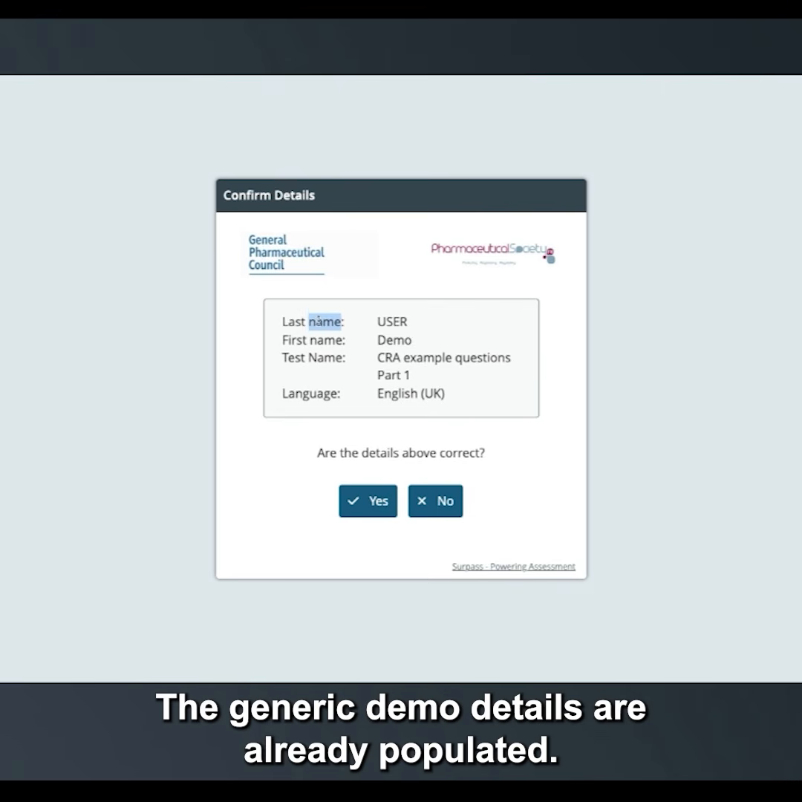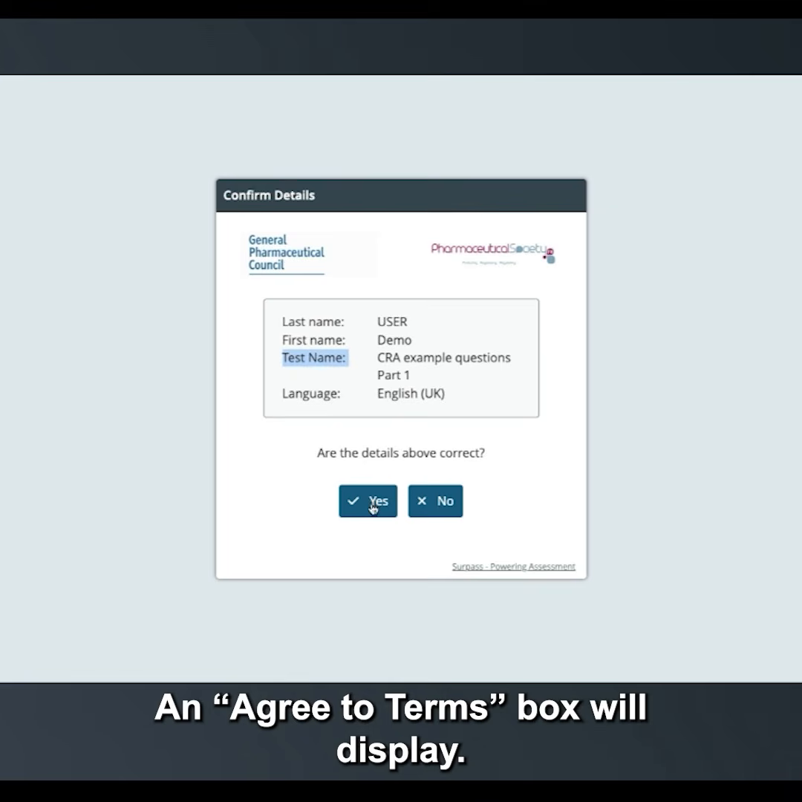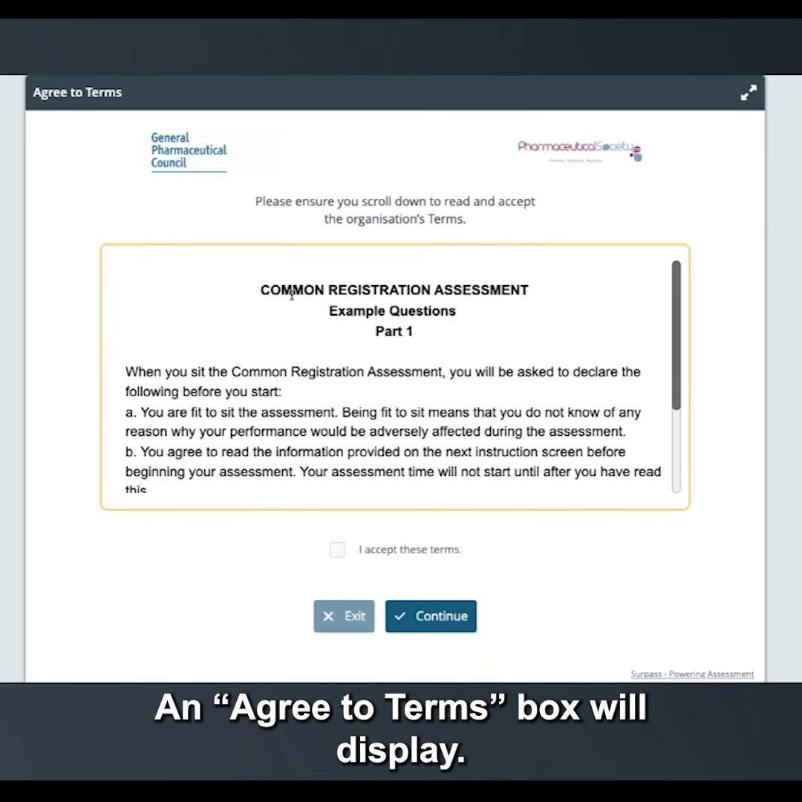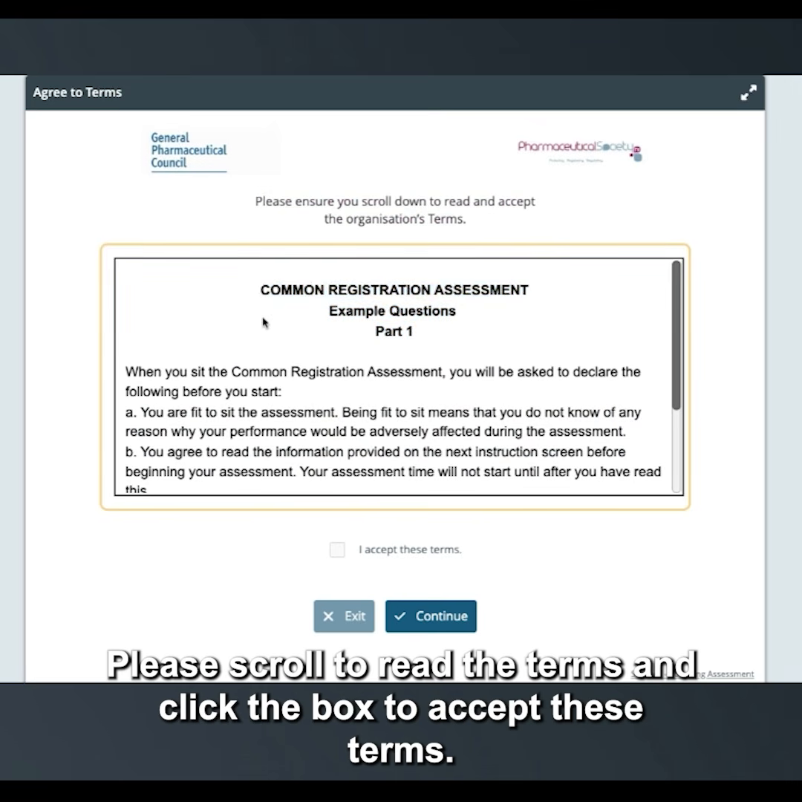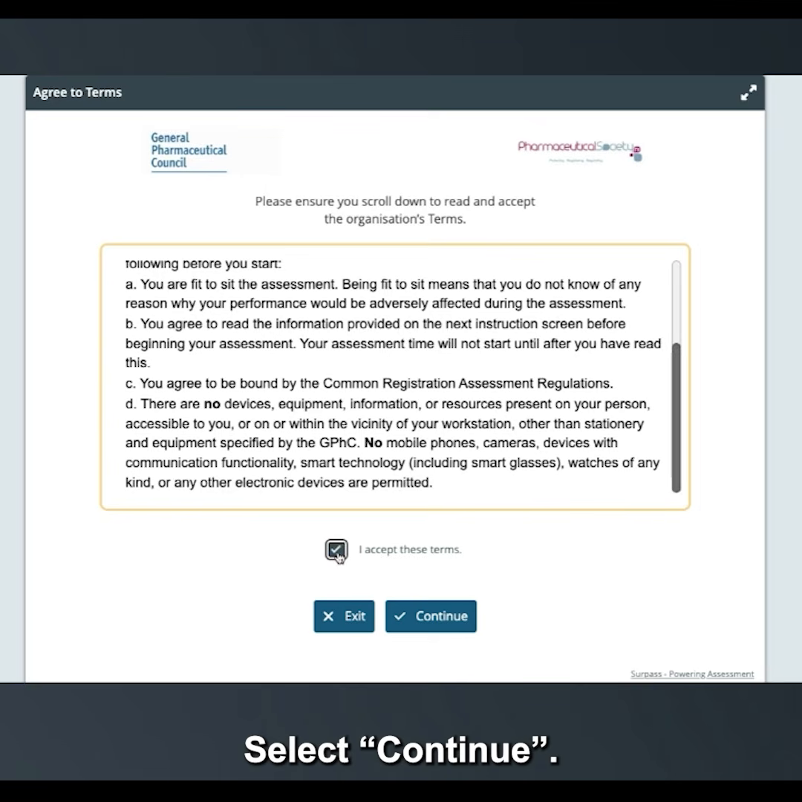A Confirm Details box will display. The generic demo details are already populated for the example questions. Select Yes. An Agree to Terms box will display. Please scroll to read the terms and click the box to accept these terms. Select Continue.